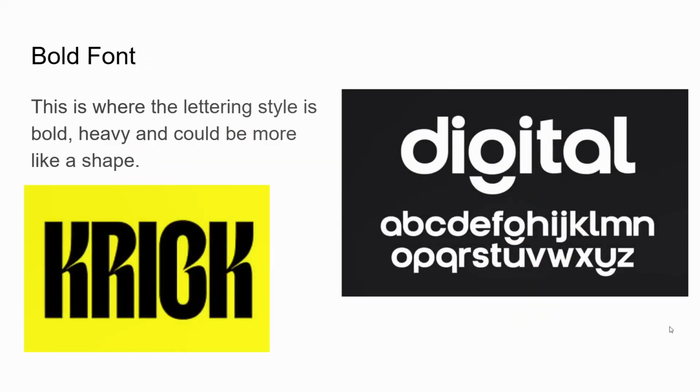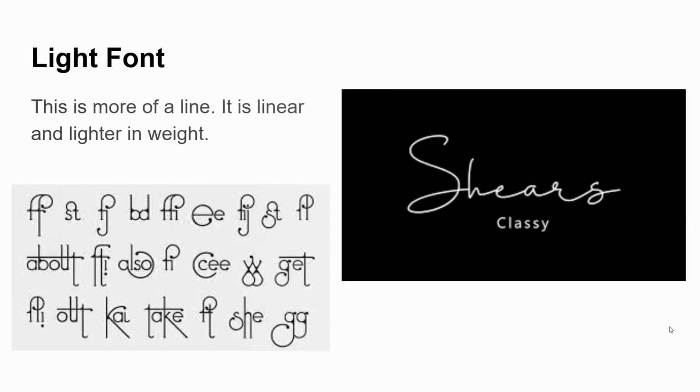They tend to be bold. This is where lettering style can be heavy, and it could be more like a shape. Light fonts are just that. They're light in weight, so they might appear as just a thin little curved line somehow in your design.